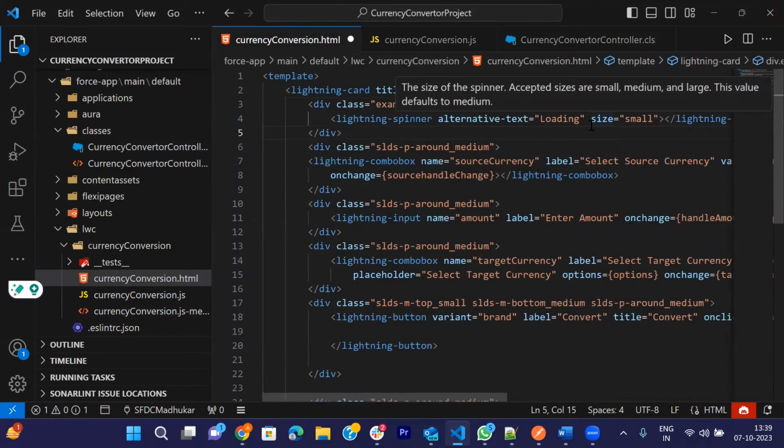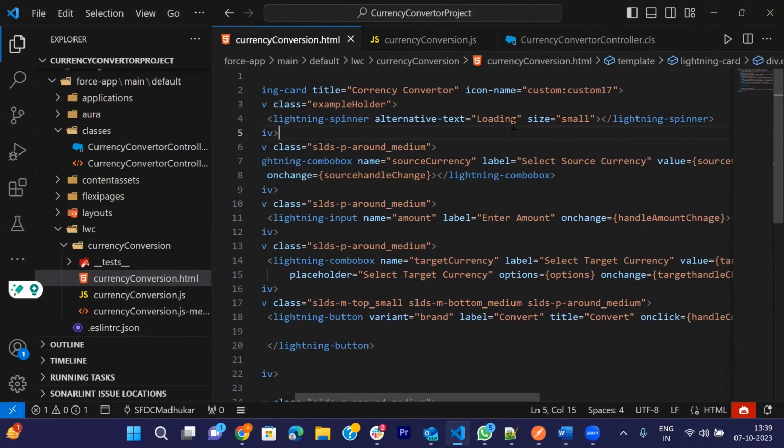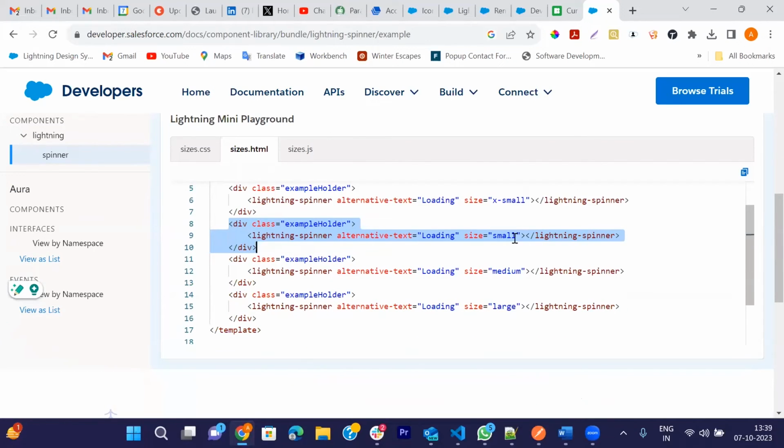But if you know these things already, you can directly copy paste and start using them. So here I'm doing a loading convert. You can give whatever you want. You can give your alternate text basically, and here you can set the size: medium, small, or large. Okay.